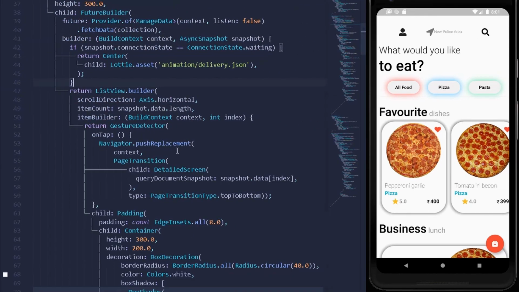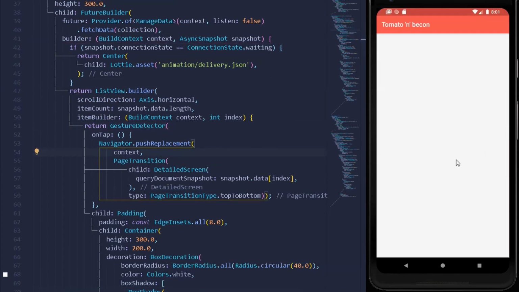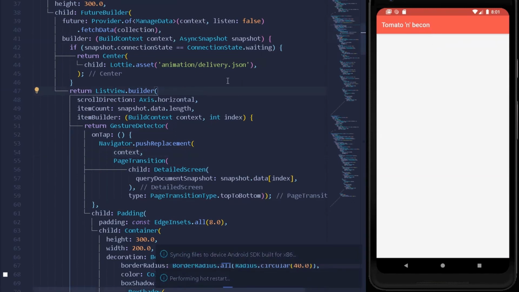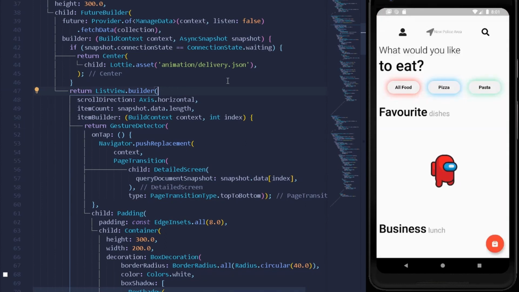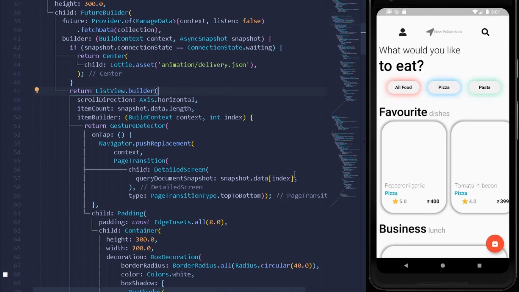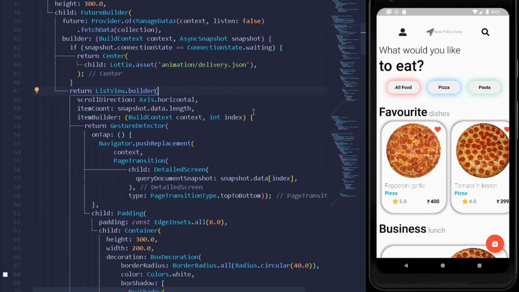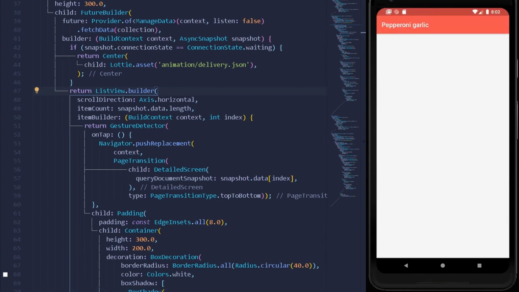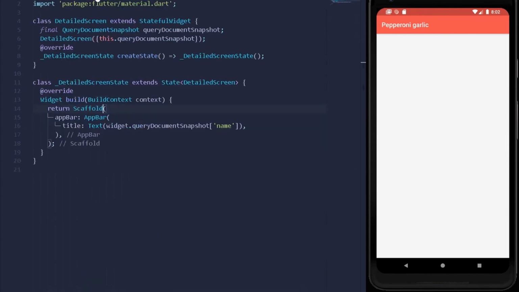So now after pressing any of the following items, let's say tomato and bacon, you can see we are now navigated to our next page. But also let's reload our application once and test it out. Alright, our application is loaded one more time. So now let's try it out for pepperoni garlic. After pressing this, we are now navigated to our detailed screen, that is, we are now successfully navigating while catching the index, that is a query document snapshot.